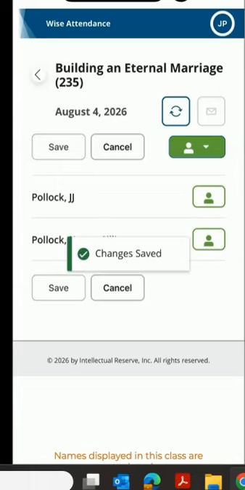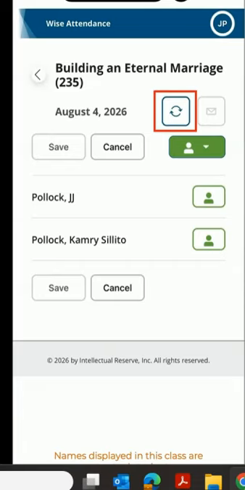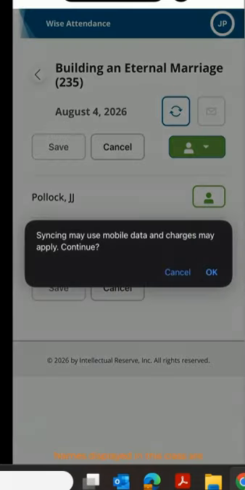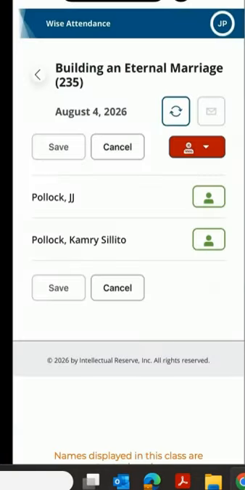You can click the Save button to save the changes locally to your device. But this is not synced with WISE. In order to sync with WISE, you need to press the Sync button at the top here. A pop-up will ask you if you want to sync. Press OK. Then that will successfully sync this data to WISE. And that's how you mark attendance in a class.